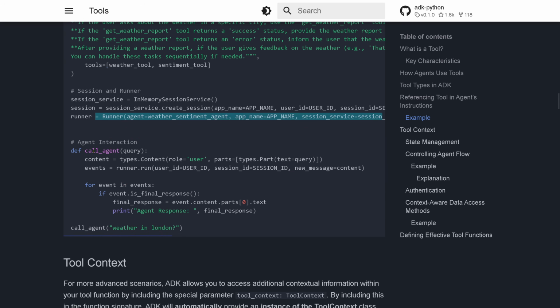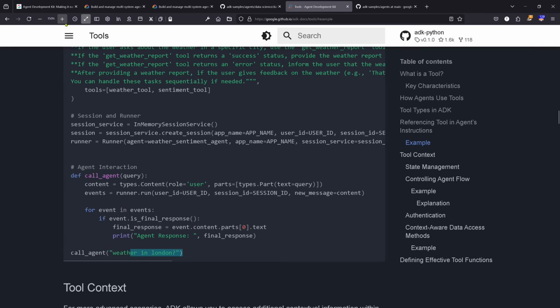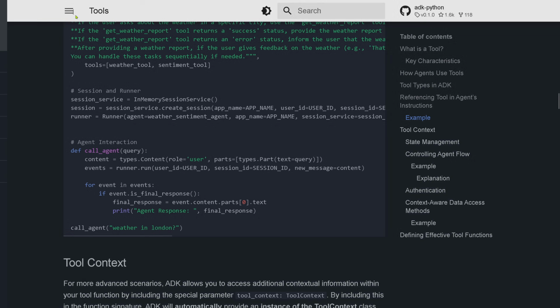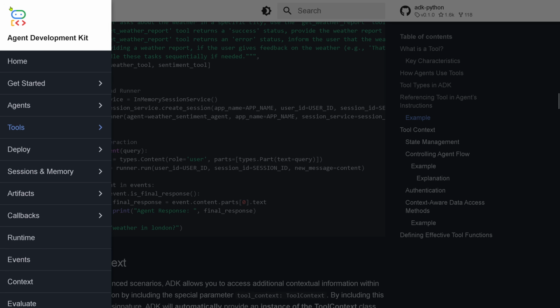Agent interaction, call the agent. Runner.run, okay, this is the event, and for all the events in the events, final response, weather in London, tool context. Okay, looks absolutely fascinating. I have to have a closer look. Built-in tools, third-party tools, Google Cloud tools, MCP tools, OpenAPI tools. Everything is there waiting for you.